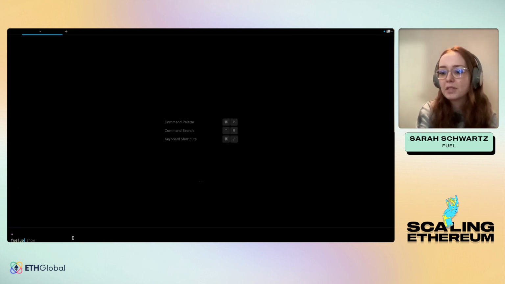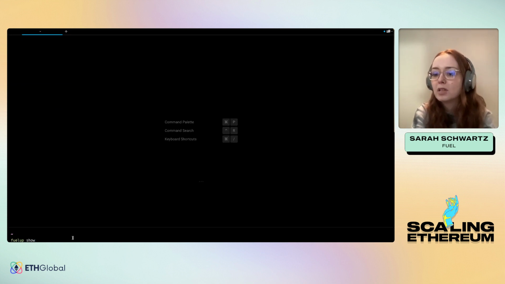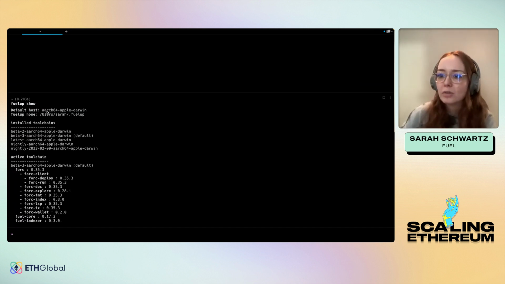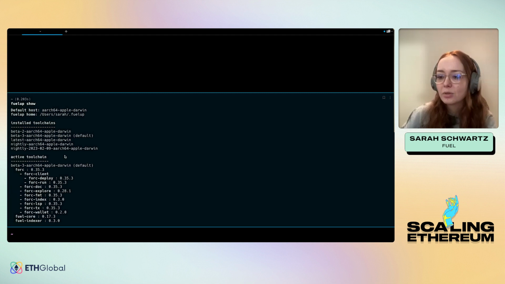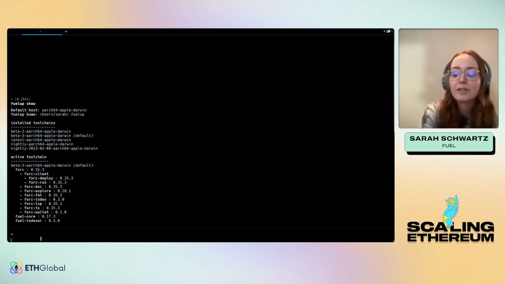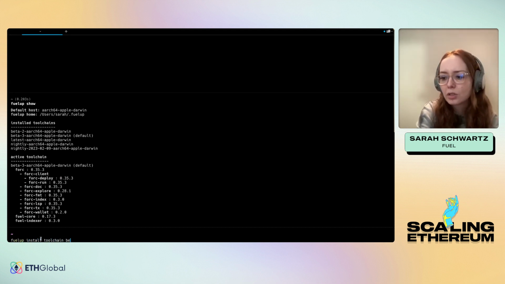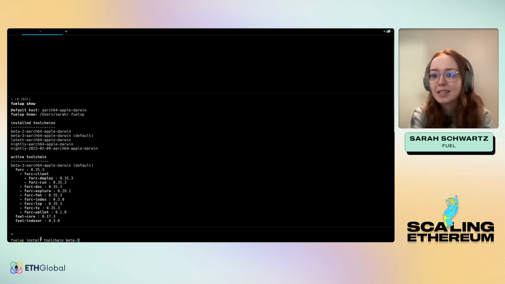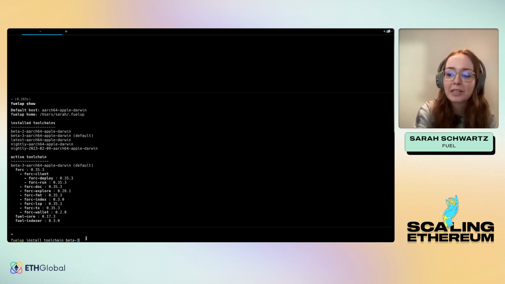Okay, so once fuelup is installed, you can use the command fuelup show to show the installed toolchains and the latest toolchains. Right now I'm working on beta 3, and if you want to install it, you can use the command fuelup toolchain install beta-3. This is one of our testnets, our third testnet. The testnet is not completely live yet, so you can't quite deploy this contract, but we're going to develop one anyway and deploy it locally.